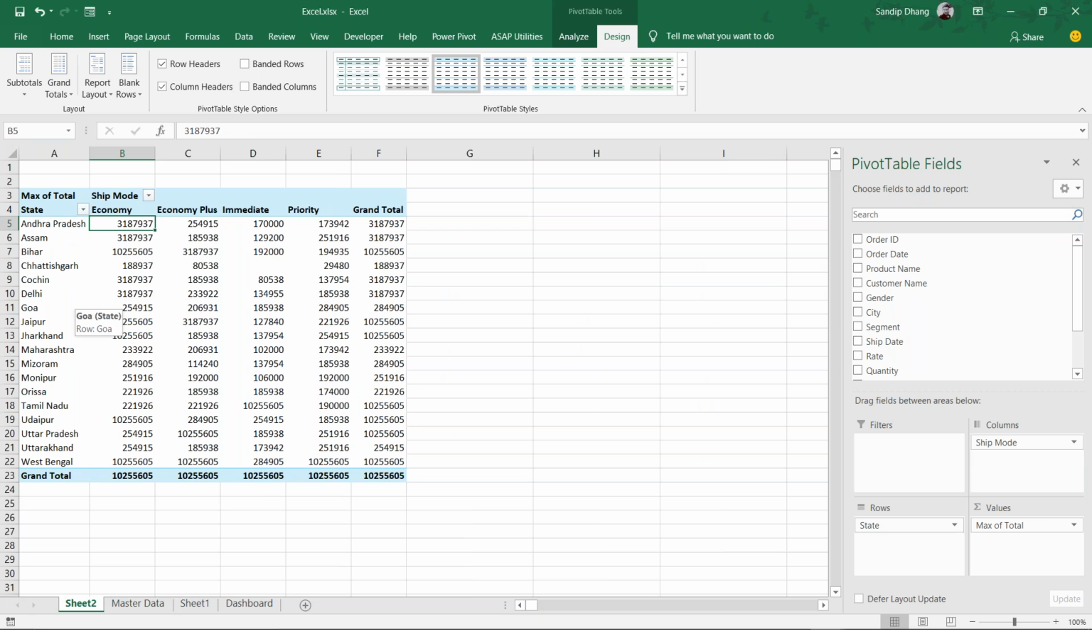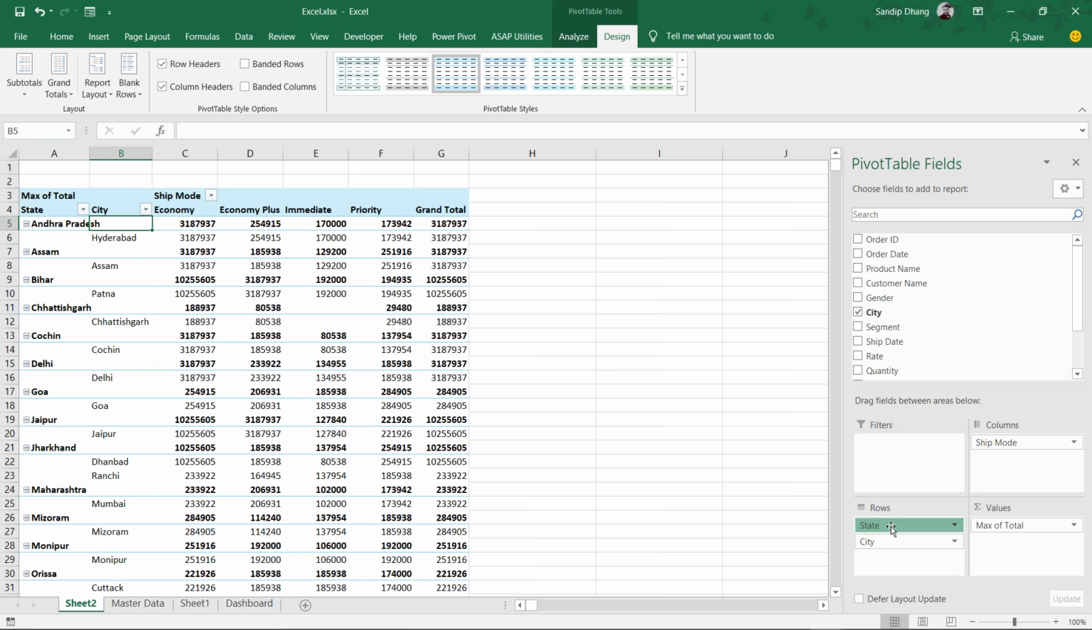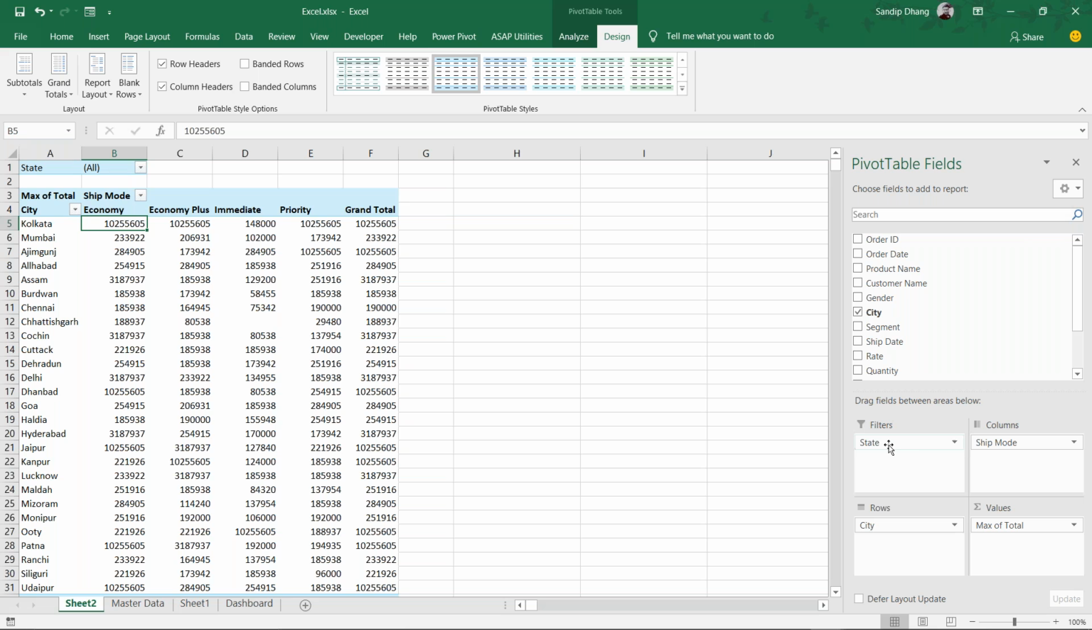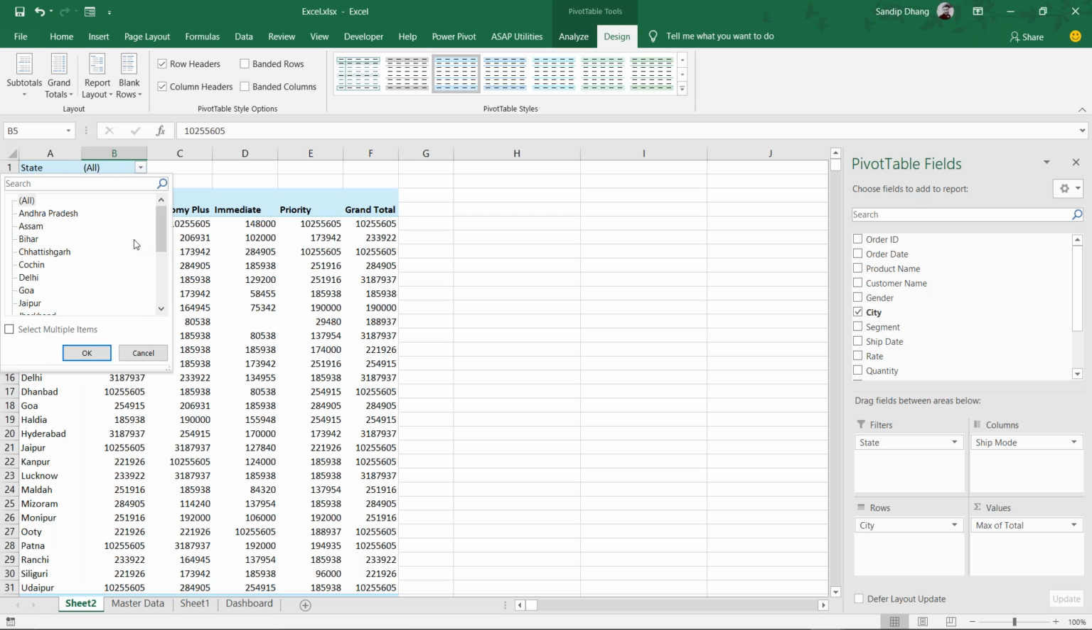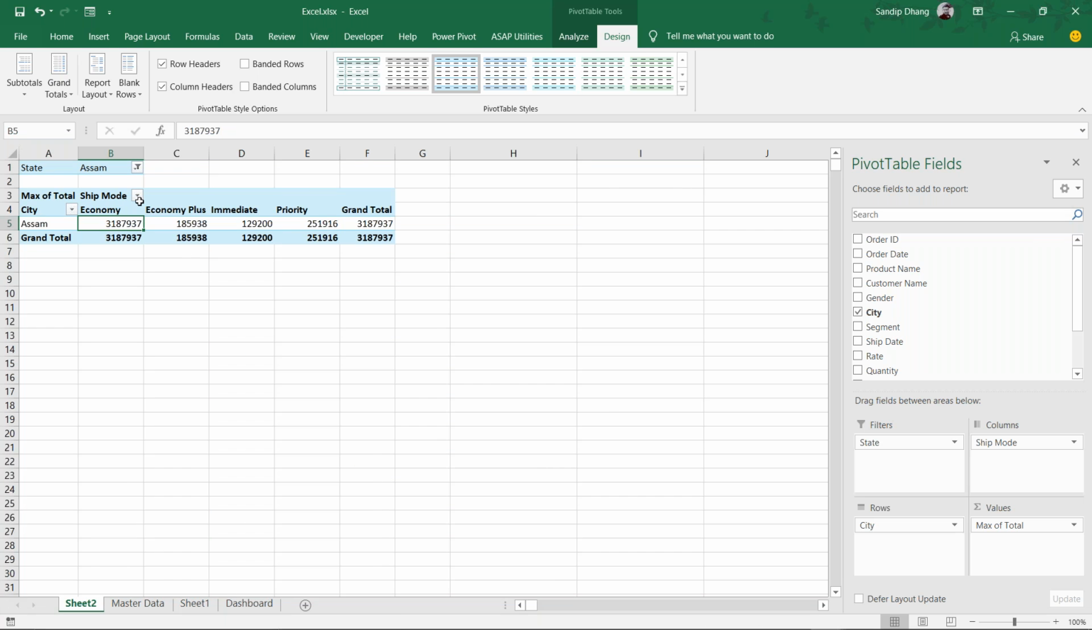In pivot table sometimes we need to use filters, and for that there is an option called Filters. Whatever field I want to filter, for example, if I want to see the data city wise but filter the data state wise, I will place the state in Filters. As soon as I place the state in Filters, it creates a filter button over the pivot table. Within this button, we can use our filter as a normal filter. For example, I am selecting Assam and hit OK. It only gives the cities of Assam.